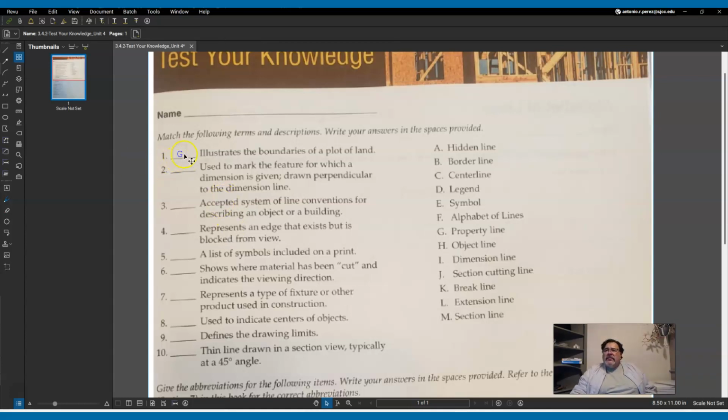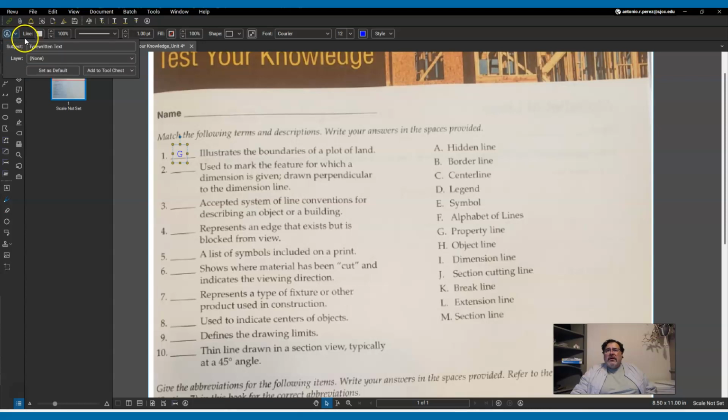Now I like the settings on that. I changed this line color and I selected the color of the letters. So I'm going to go over here at the very beginning where the typewriter function is, drop down menu, and I'm going to set it as default. So the next time I use that tool, it will have the same settings.